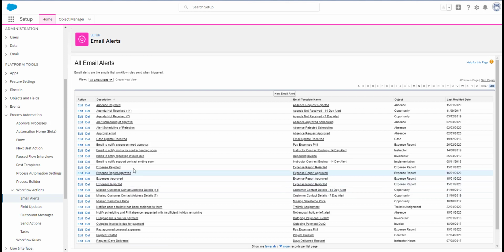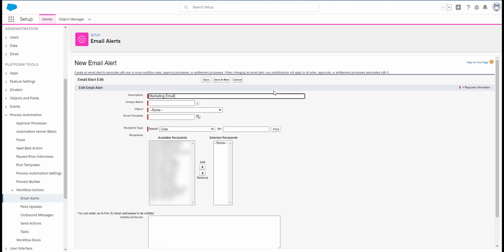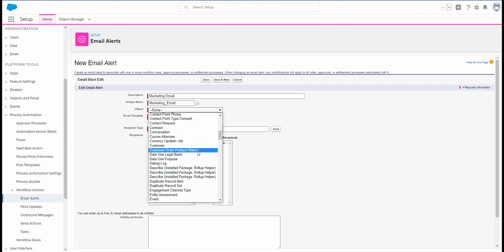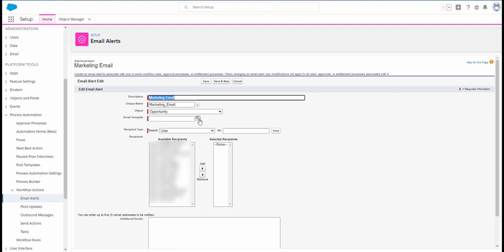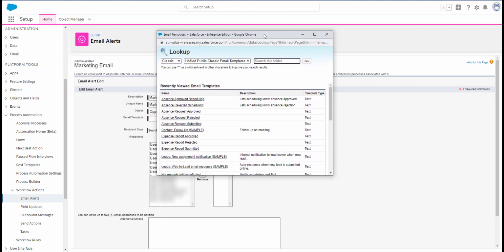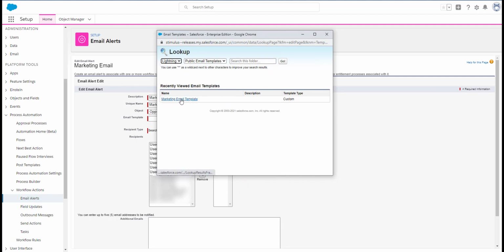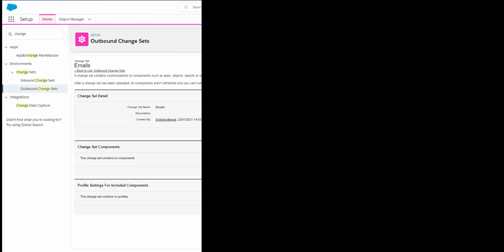The next feature we are going to talk about is another feature that was originally in Classic, but has now been implemented in Lightning, and that is Lightning email templates. Now, the templates themselves are nothing new, but the big change is that you can now use your Lightning email templates in automations. Before the Spring 21 release, you still had to use your classic email templates if you wanted to use emails in any automation. Now you can select from your Lightning email templates and add them into your flows, processes, and other automations.